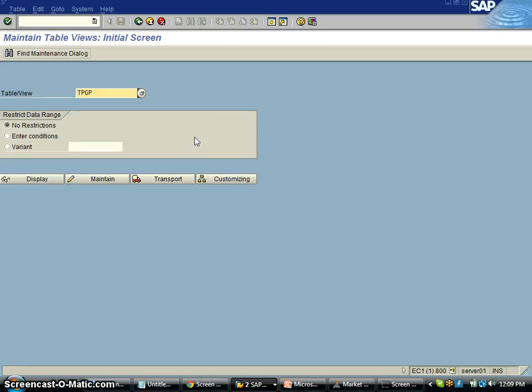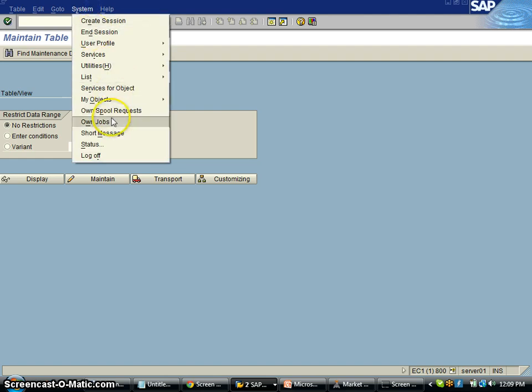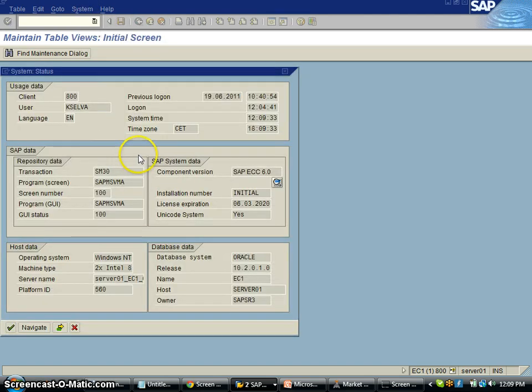Okay, in this video I'm going to show you how to transport table entries, where we only want to pick certain table entries to transport. So I'm in transaction SM30.